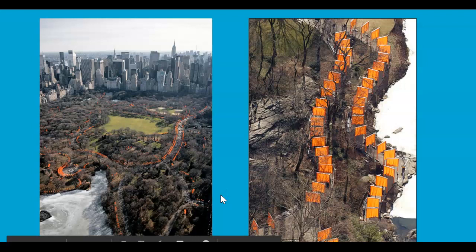So here's some views. This is a view that you can see from up high where all of that orange is. Those are all of those gates. And if you can imagine how big Central Park is, there were thousands of these gates that he had installed. So Christo has a team. A lot of these artists don't work on their own. They have a lot of people that work with them because it's impossible to put something like this up.